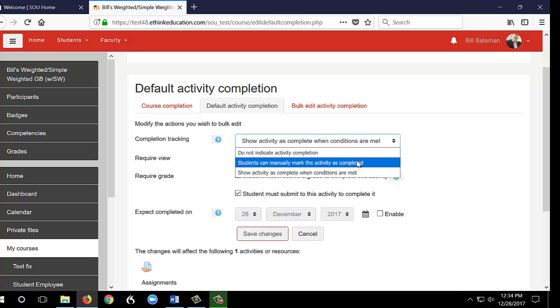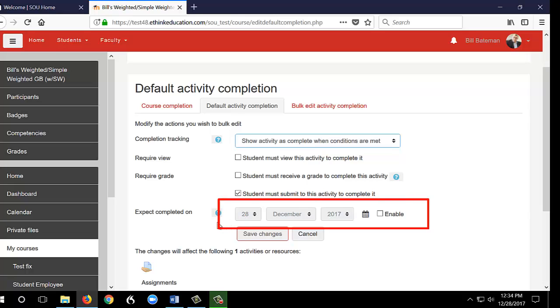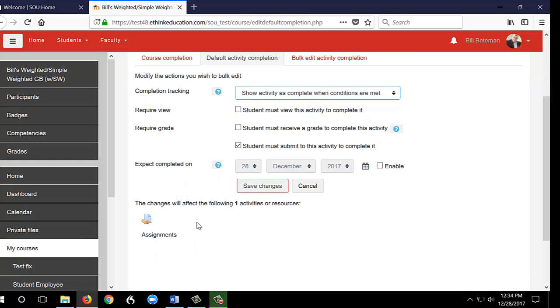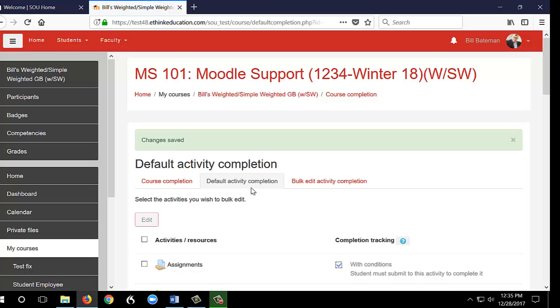The default is students can manually mark the activity complete. I like to show the activity is complete when conditions are met, and in this case, the student must submit the activity. A bit of advice: don't worry about the expect completed on. You're going to be giving a deadline in the due date of the assignment. There's no need in doubling up. Actually, the number of items you change, in this case since it's a video, is only one. You may have 14 or 15 showing here. Save the changes and everything is under control.